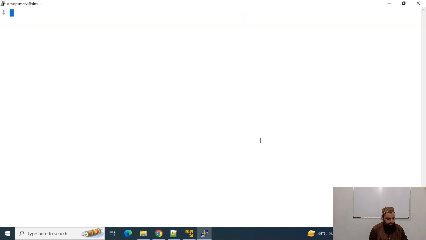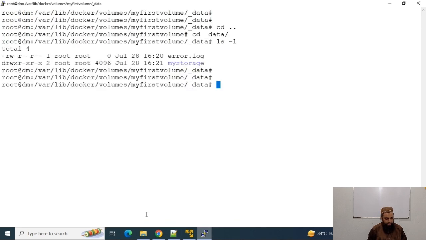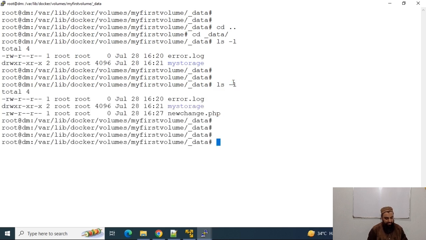Now the mount point is the home directory of this container. Touch new change.php. So make sure that you are making changes to the correct mount point. Now I have changed this in home, and let's see if we have this change in here. Okay, we have it in our mount point, you can see the file has been created.